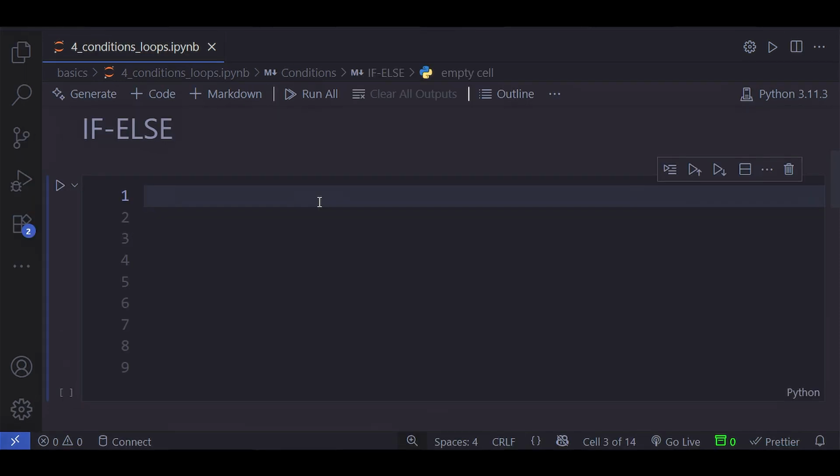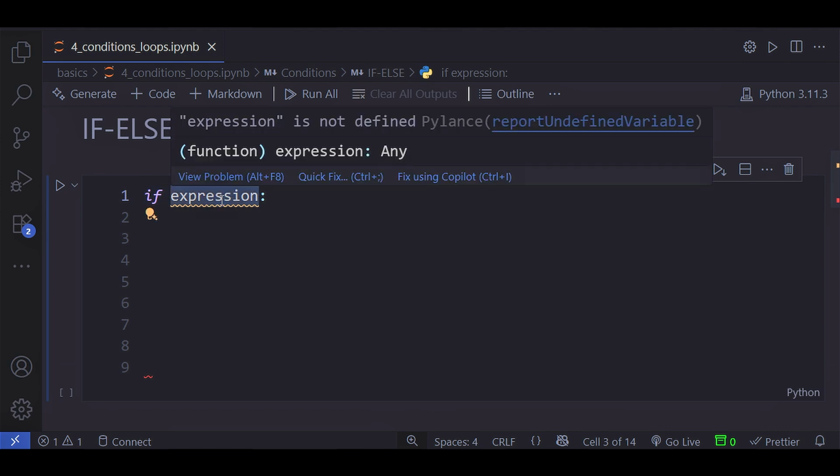The first and most famous type of condition is the if-else statement. The syntax of this statement is simply if, then we have our expression here, and then a colon. This expression inside should be of type boolean, means that when we write this expression, it should evaluate to true or false, and based on this result, the code will decide if we should follow this path or another path.